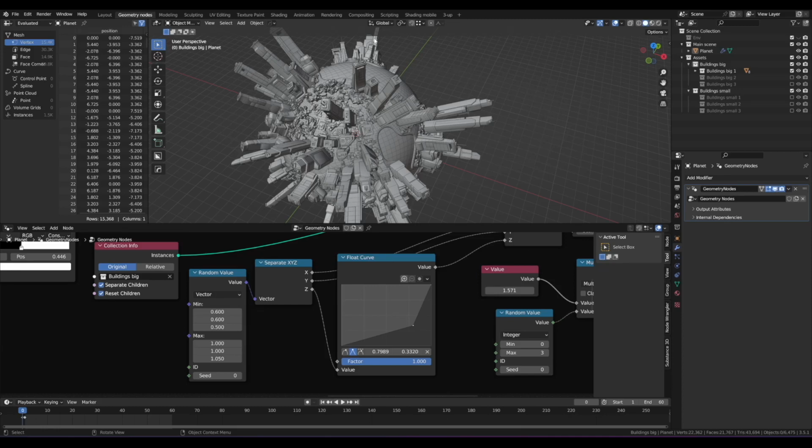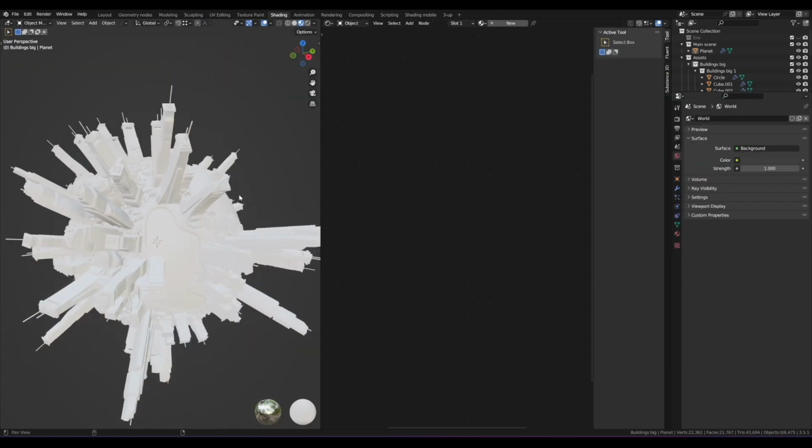All right, welcome back. If you made it this far, you're doing excellent. We're going to step away from geometry nodes for a little bit, and we're going to go into the world of shaders, which is really fun too. So follow me over to the shading workspace.